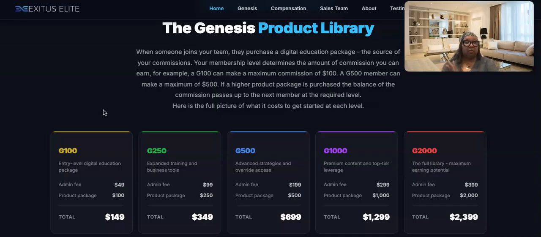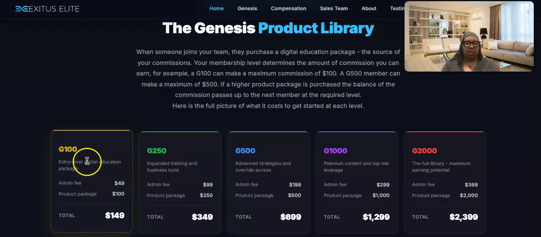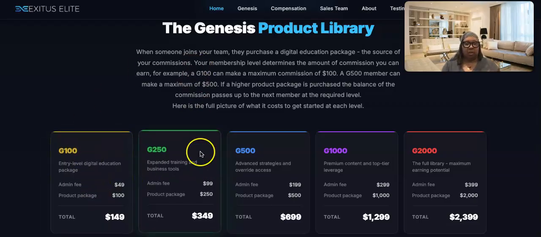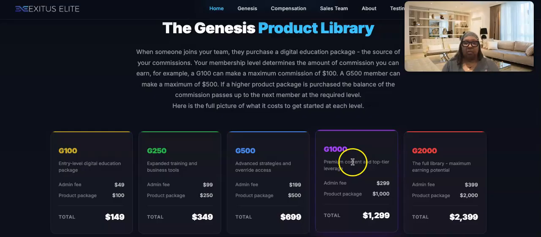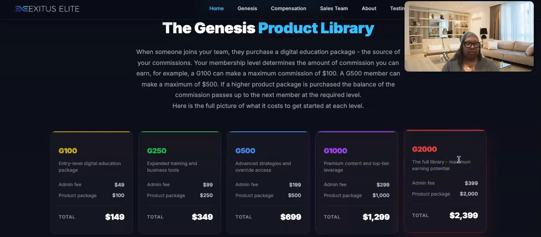4 products for Legacy and 5 products for Genesis. Over here with Exitus, I said Genesis, Exitus, here are your 5 products: G100, G250, G500, G1000, G2000.